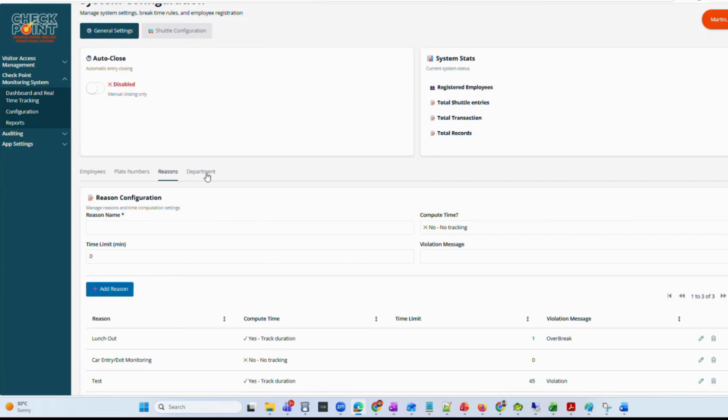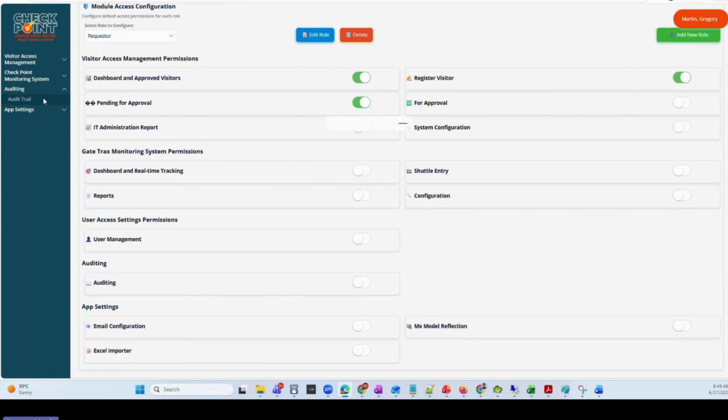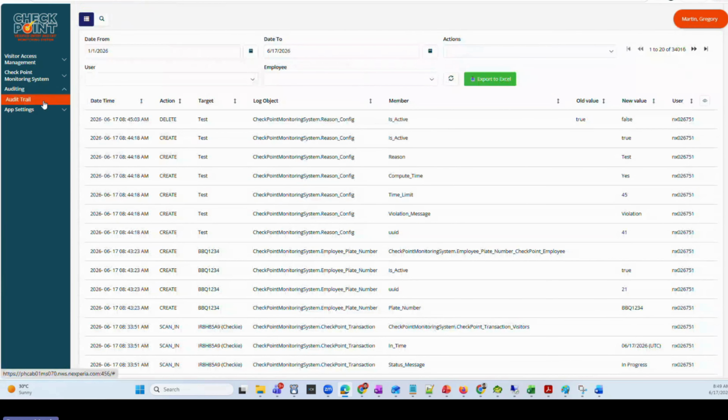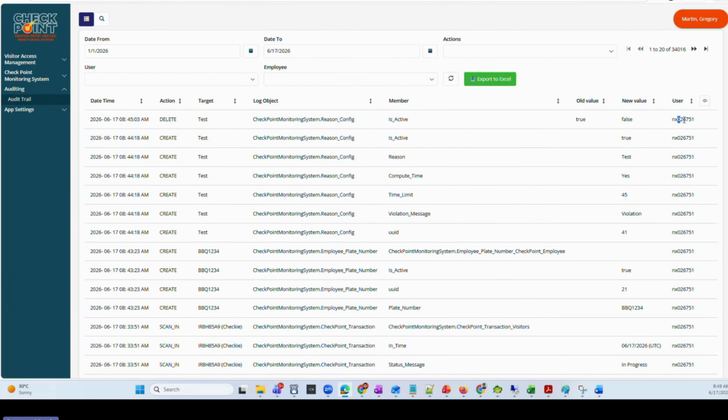For the Department tab, it defines department presets for employee records. The entered data here will reflect in the checkpoint tracking dropdown. Under the Auditing tab, the Audit Trail allows tracking of all system changes, including deleted data, and the user who performed the action.